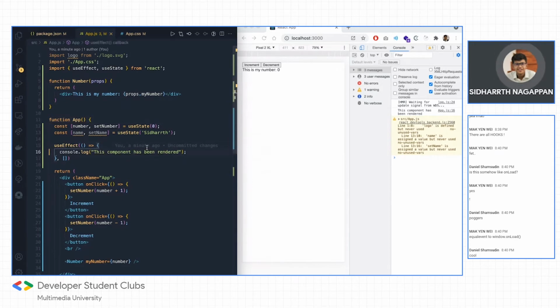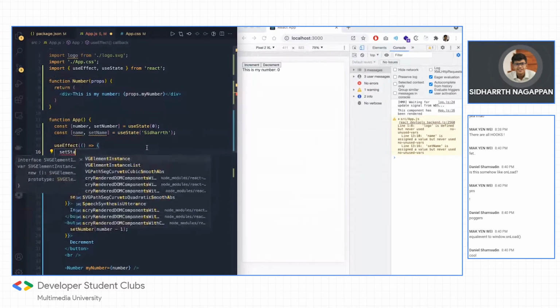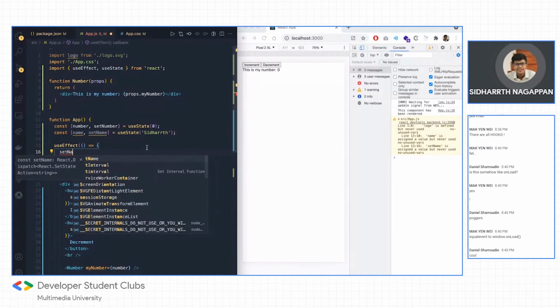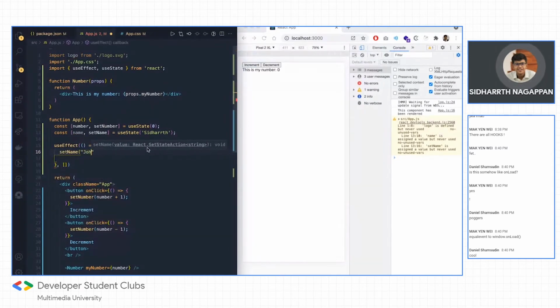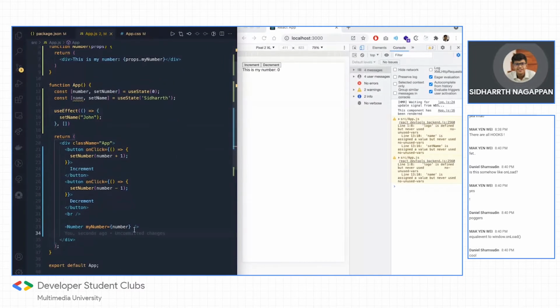Yeah. So we can do more fancy stuff like calling an API here, calling a backend and getting some data and setting it inside a state. So I could do something like useEffect, and I could do a set state, not set state, sorry, set name, and I could say set name is John.